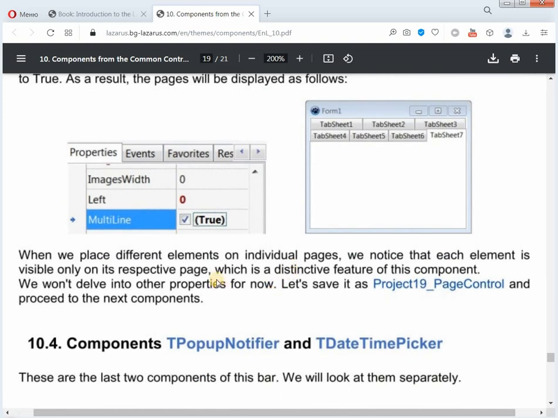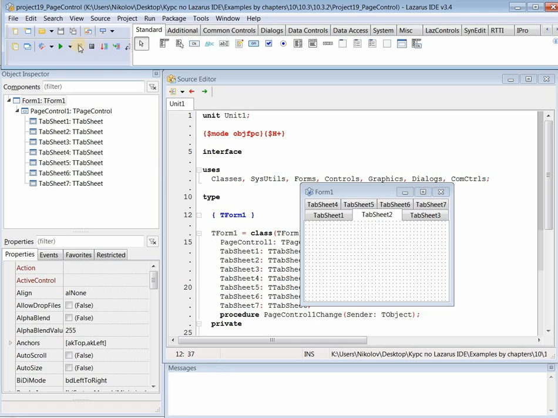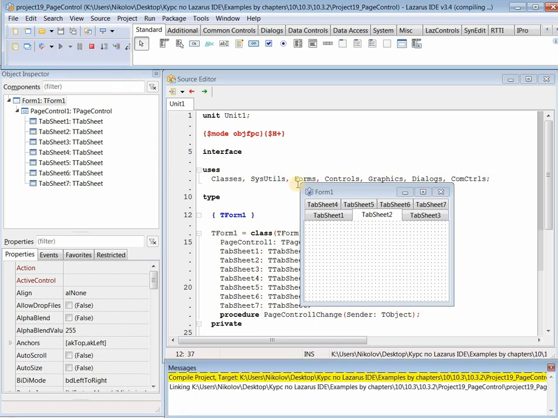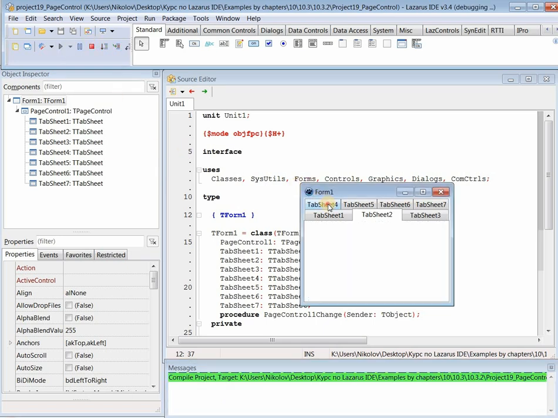If we place different elements on separate pages, we will see that each of them is visible only on its own page, which is the distinctive feature of this component. We will not consider other properties. We archive the project. And let's look at it as an example in Lazarus IDE. We compile and run it and see how each page displays something different. In this case it's not very obvious because I haven't entered any content into the pages yet.